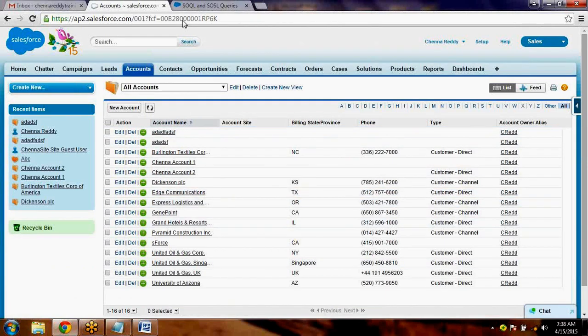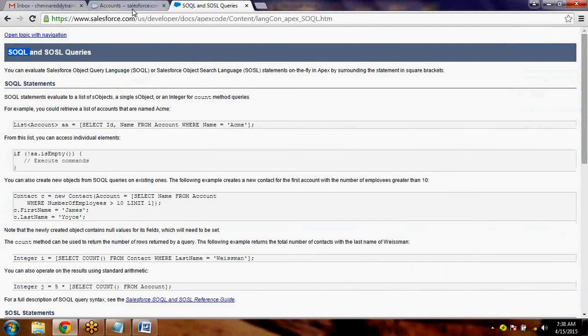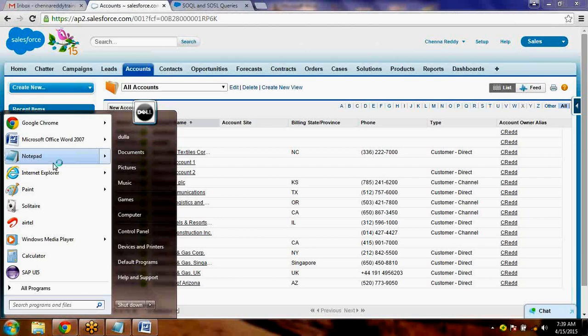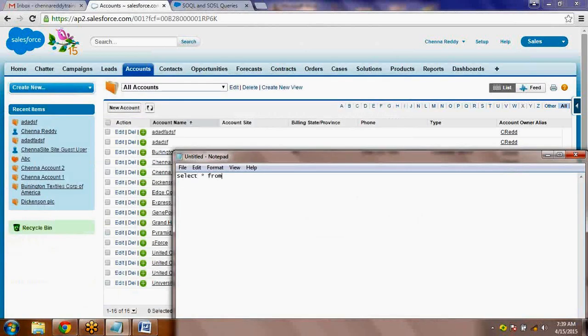Let's say I am writing like this. Let me open a notepad. Select star from account object. Select star from account object means what? It will give all these records. Then you will be storing these results in where? In account object, because the records are of type account.